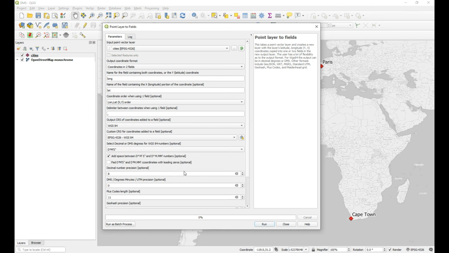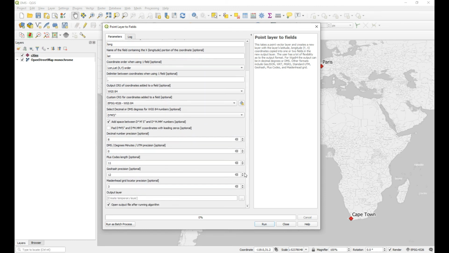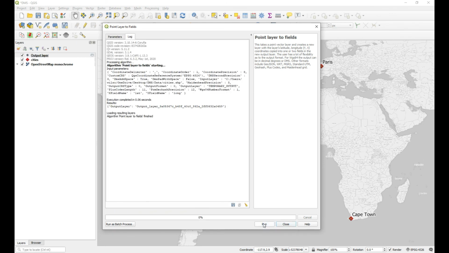We can add a space to change the style. And then we need to add a precision of 3 so that we get decimal seconds, point something. Okay. And that is it. What we can do is create a temporary file, so we can click Run. And that'll add a new layer to our project.